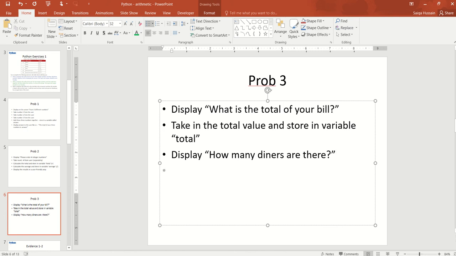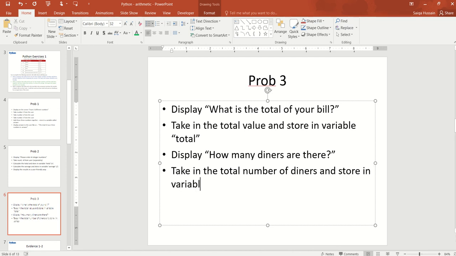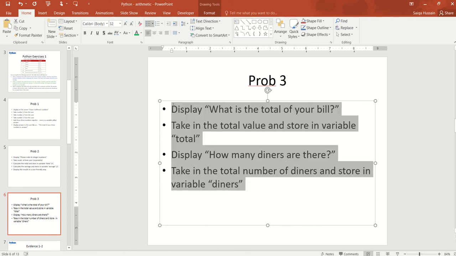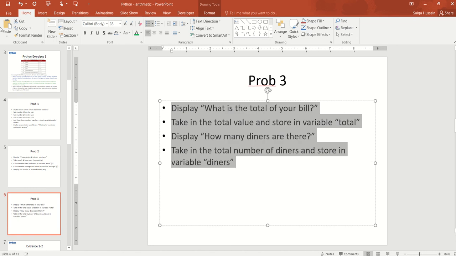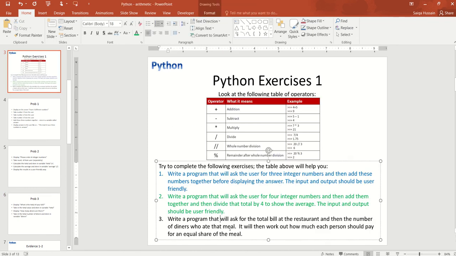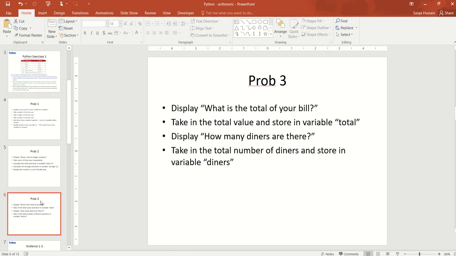Display how many diners are there, take in the total number of diners and store in the variable, I'm just being quick, let's just call it diners to be super clear. Don't make things too complicated, just keep it simple, keep it straightforward. It will then work out how much each person should pay for an equal share of the meal.